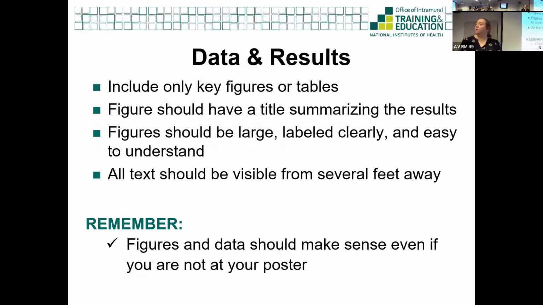In your data and results, only have your key figures here. It is okay not to present every single piece of data that you produce this summer. In fact, it's often better to pick and choose some of the data that makes a whole research story, beginning, middle, and end of what you did, rather than sticking everything onto the same poster.